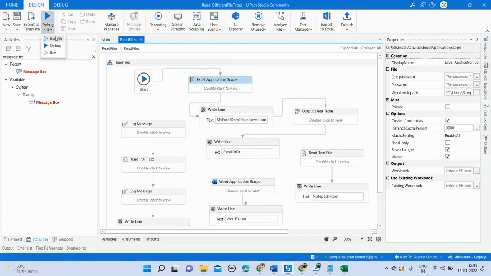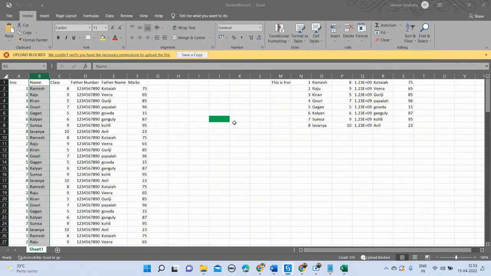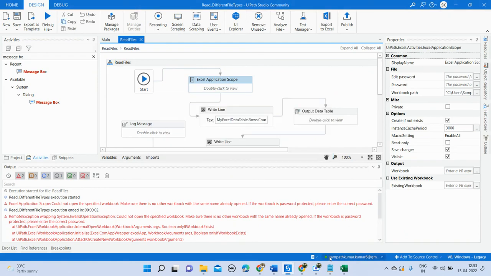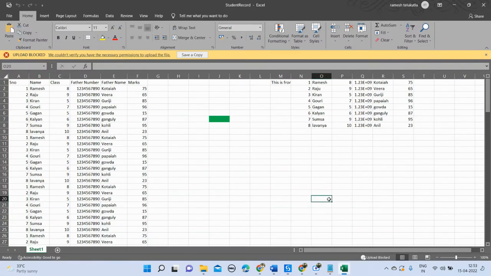Just run the file and see the output. Do not open, specific open, no other, the same already. Okay, it is open here.